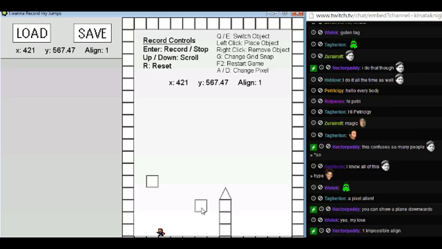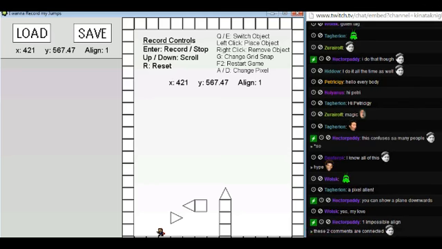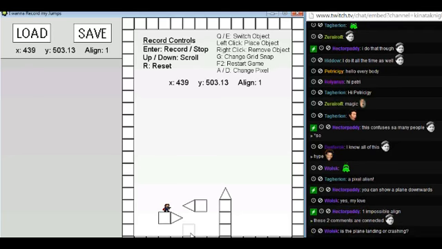Can you show a plane downwards? Hold on. You mean, what? Oh, here we go. This one. Yeah, I just realized I didn't see the first comment. Okay, so you mean going from here to down here? Considering the difficulty of the jump, probably a crashing plane.